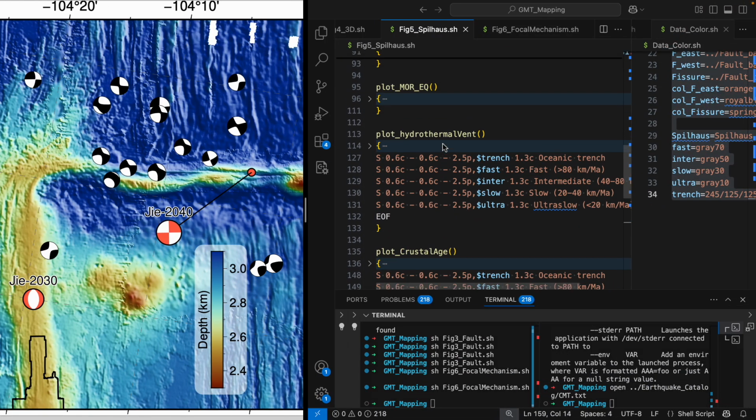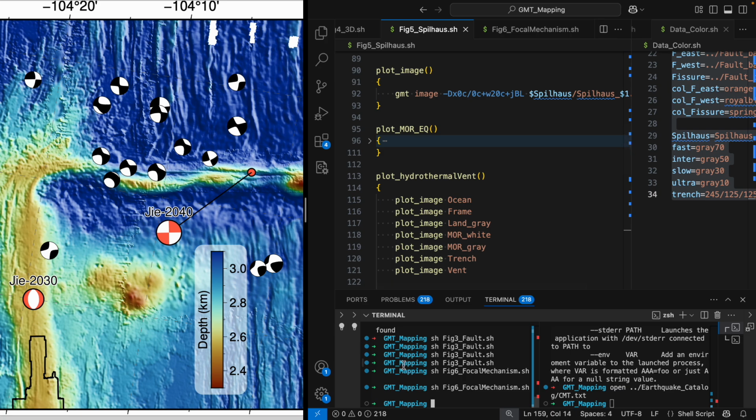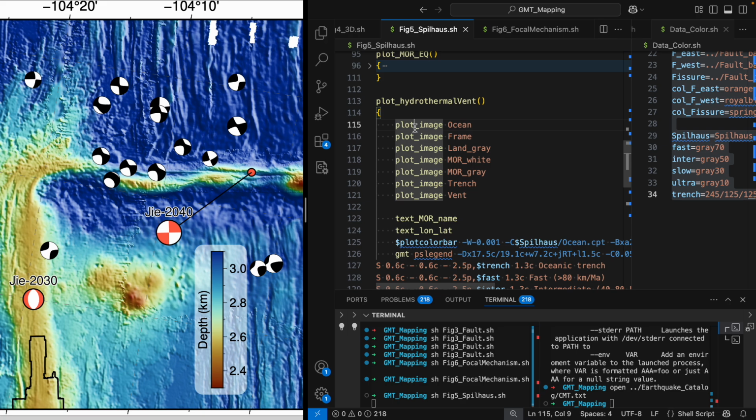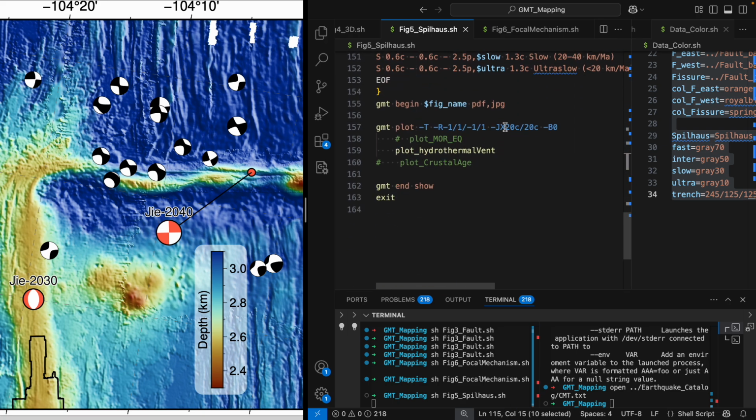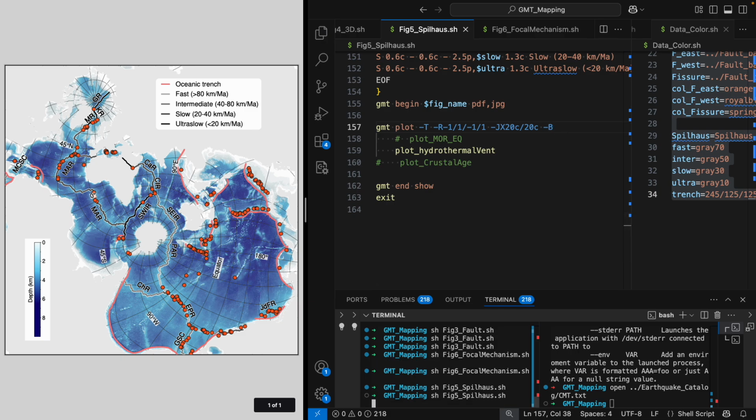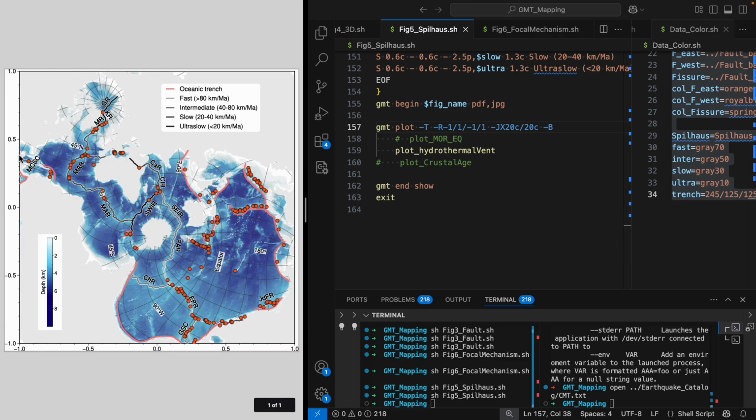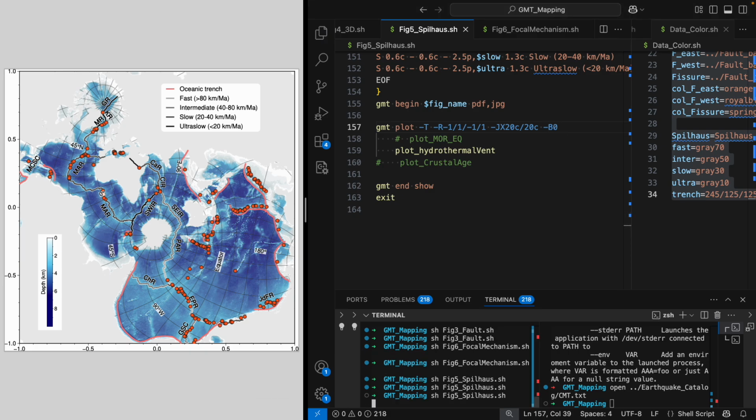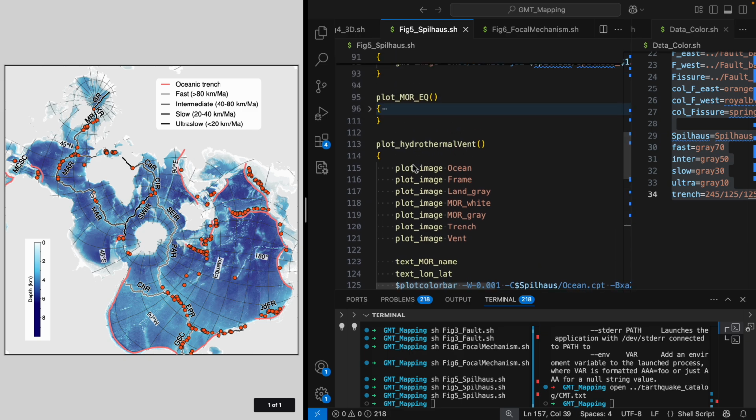So for the hydrothermal vent, you do plot, and I first give a coordinate, a fake one. The coordinate is from -1 to 1 and 20 centimeter width and height. If you do the coordinate like this, we don't need it. So I gave B0. That means I just need the frame without the label annotations. Then I have the plot image.